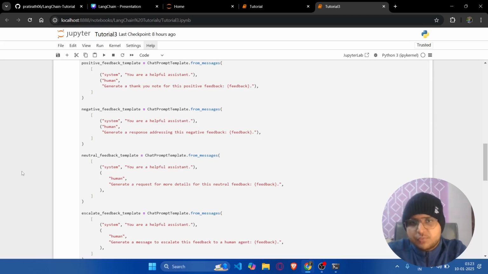So coming back to our code, in this particular code what we are doing is we will give some inputs or feedback, and based on that feedback the chain will classify if it is a positive feedback, if it is a neutral feedback, or if it is a negative feedback, or if it needs to be escalated towards a human agent. So based on that, let's see how it works.